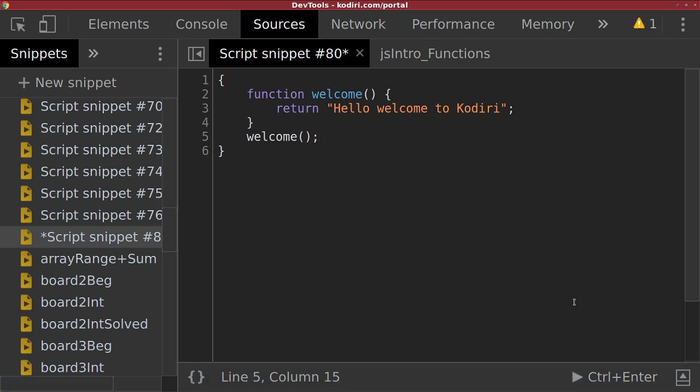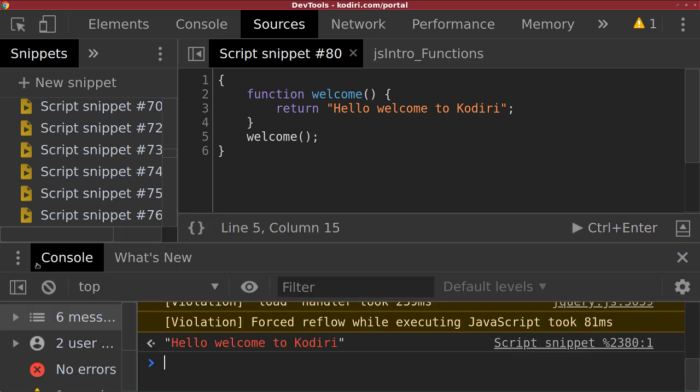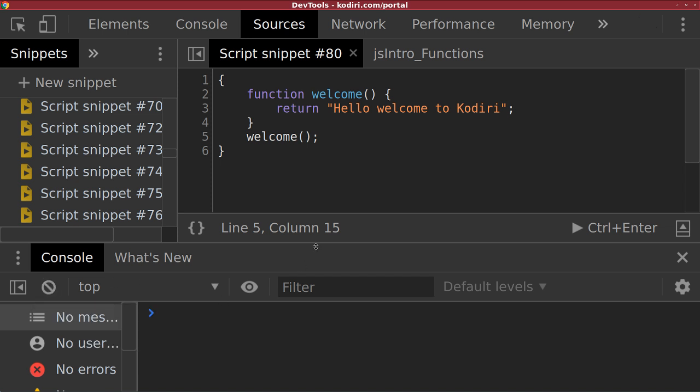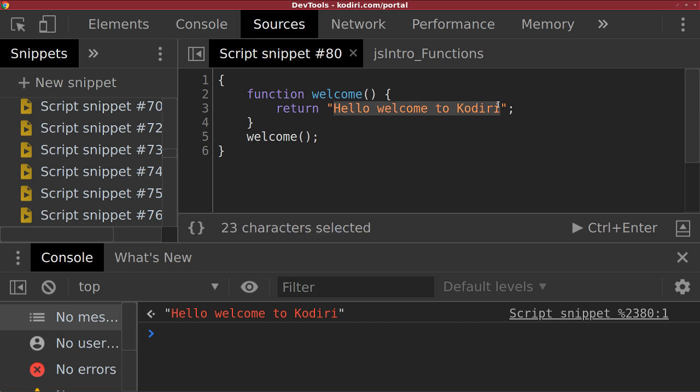If I run that now, so if you're in DevTools, you can run the code by pressing Control and Enter, or by clicking down here on this little play icon. So if I do that now, let me just clear the console. So it should pop up with the console. And you should get the message, hello, welcome to Kadiri, spat out in red. So all we've done is returned the value inside of our function. So that's pretty cool. That's how you write functions in JavaScript.